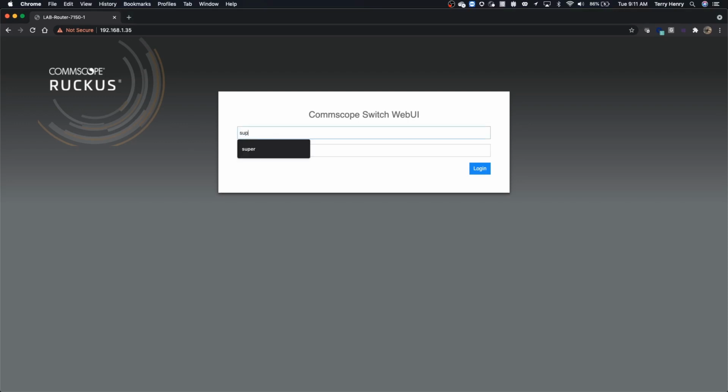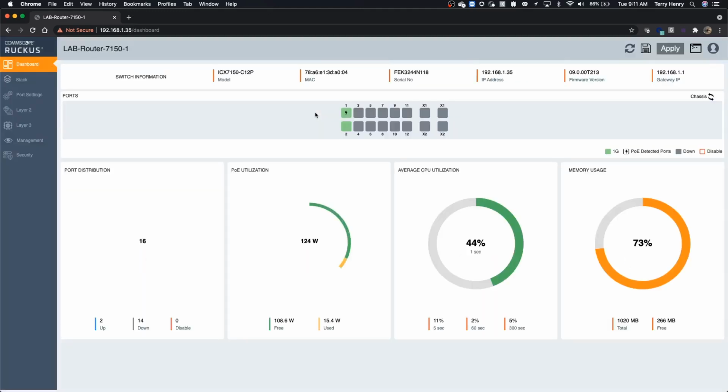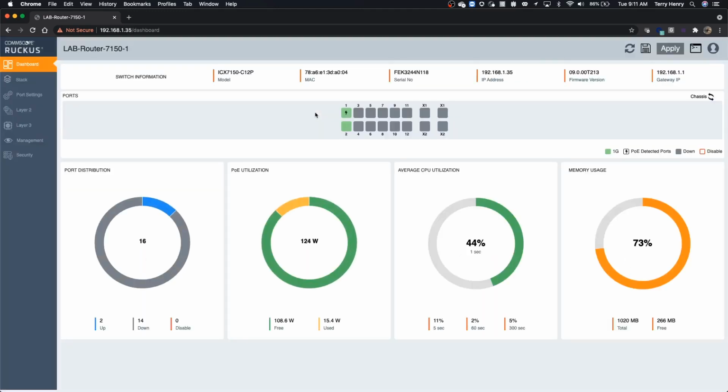The default username and password is super and sp-admin, unless you've logged into the switch previously, and then it's whatever you've changed that to. So we log in, we see a brand new modern looking dashboard. Actually, it looks somewhat like Smart Zone from here. We can see the name of the switch if you've given it one. We can see switch information: what model it is, its MAC, serial, IP, its firmware version that it's running, which is 9.0.0 as I said, and its gateway IP if it's running router code.